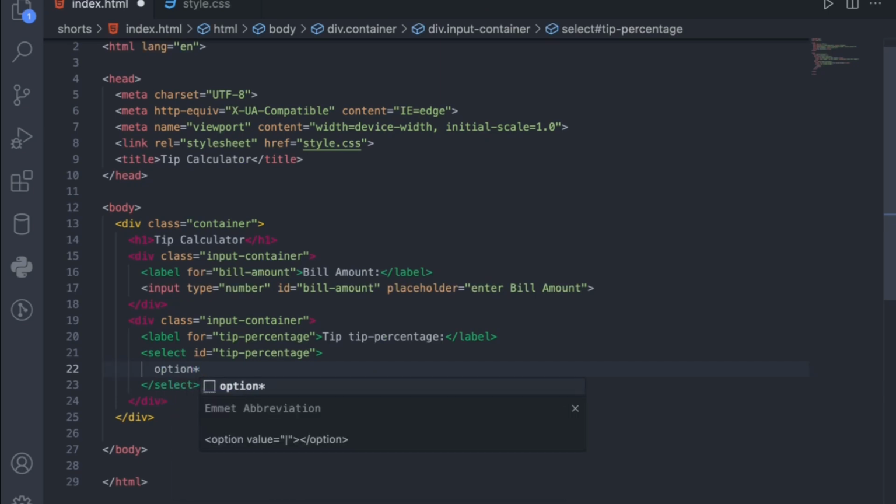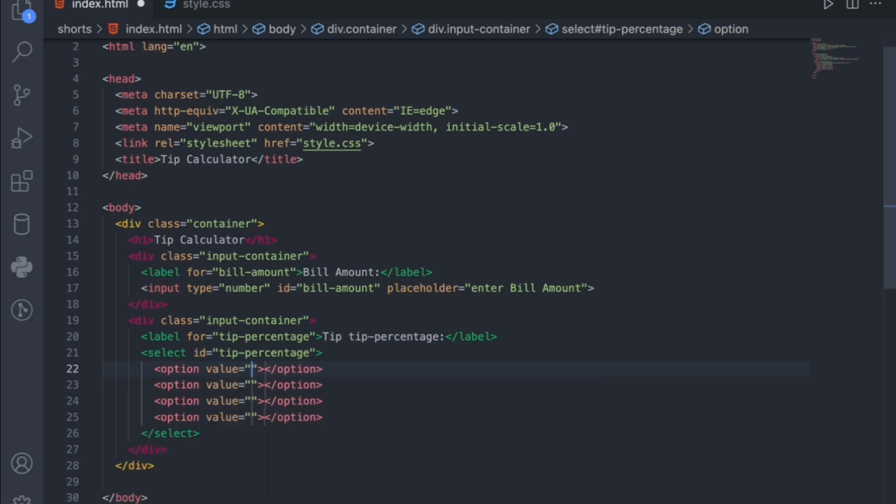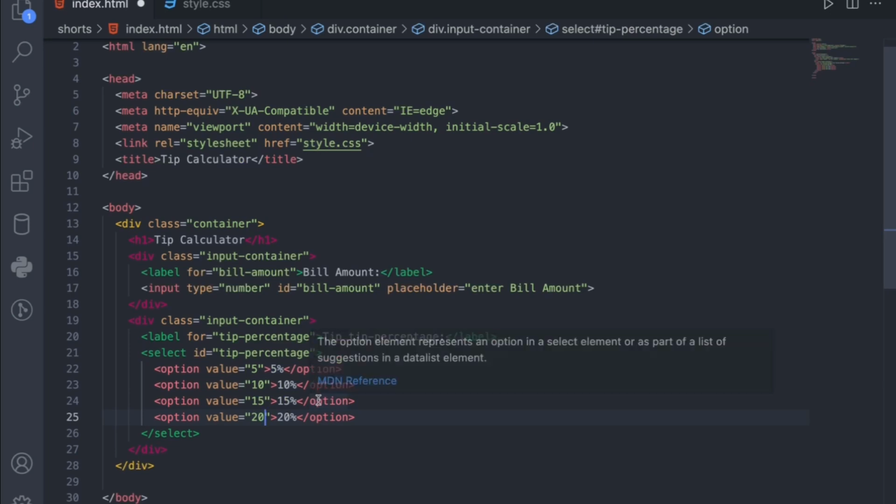I want four options over here, right? Inside the four options we are going to put the values 5%, then 10%, 15%, and lastly 20%. For the values we are going to put 5 as 5%, 10 as 10%, 15 as 15%, and 20 as 20%. So we are done with this.